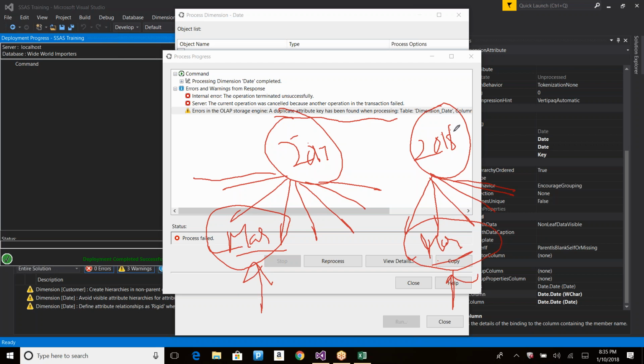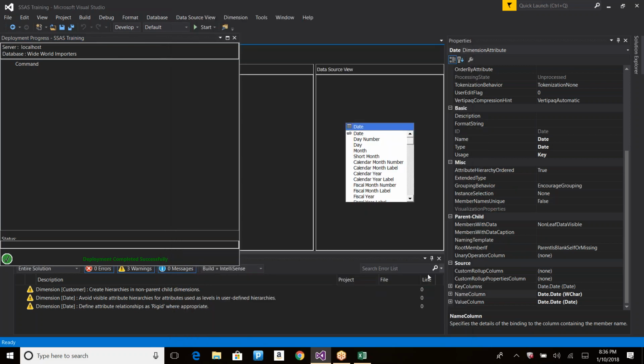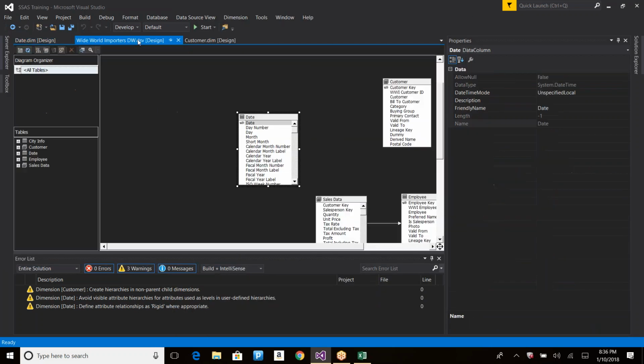So how do we avoid this kind of error? There are two ways to avoid it. One is to handle it at the database level, and another is to handle it at the dimension level. First, let's see how we can handle it at the database level. Let me erase the drawings and go back to the data source view, where we have all the tables.